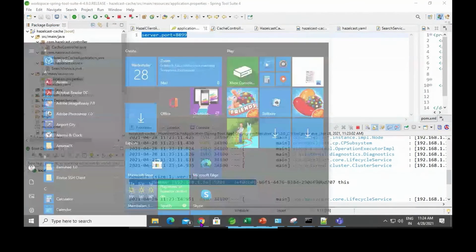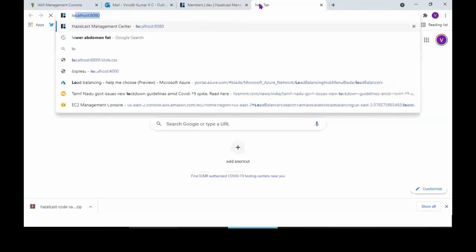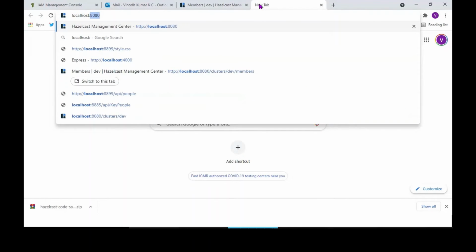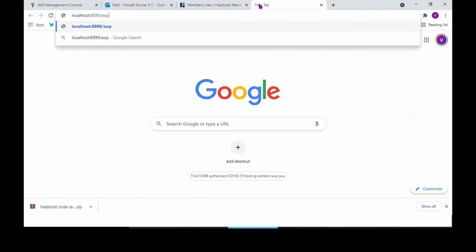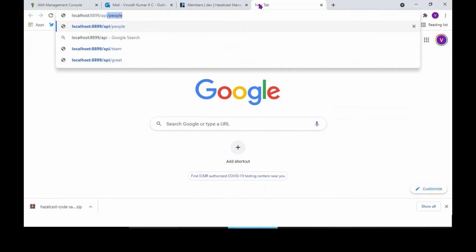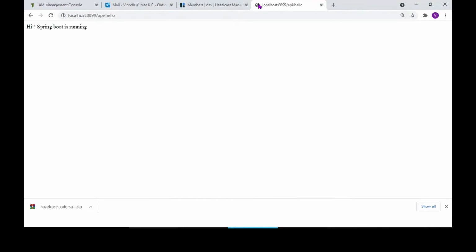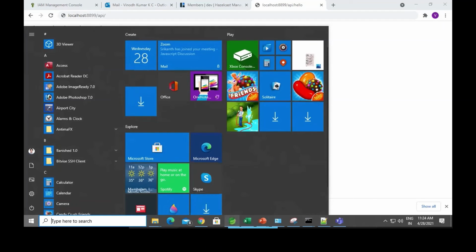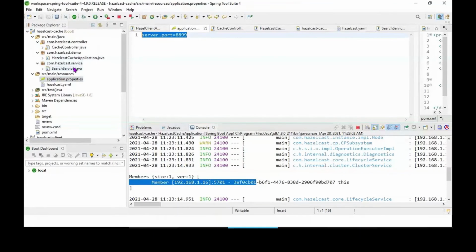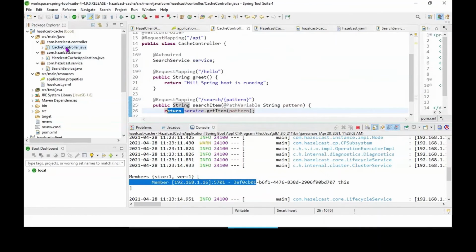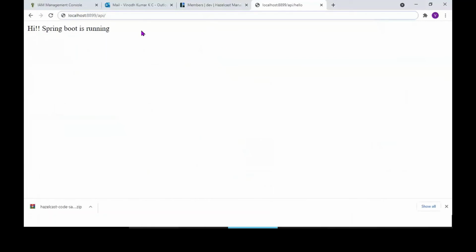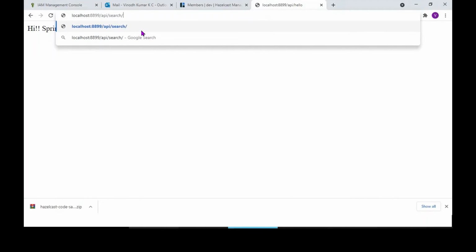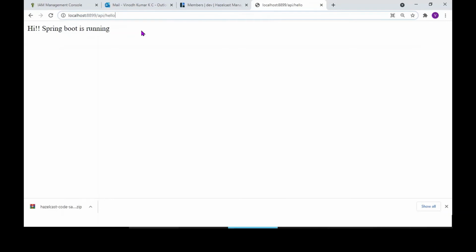So what I do is I go to the browser, localhost 8899 API/hello. Perfect. It says Spring Boot is running. This is not a cached information. It is no problem at all. The second URL is, what is that? Search. My simple doubt is whether it is in small case or uppercase. Yeah, small case. Search slash, for example, API slash search.